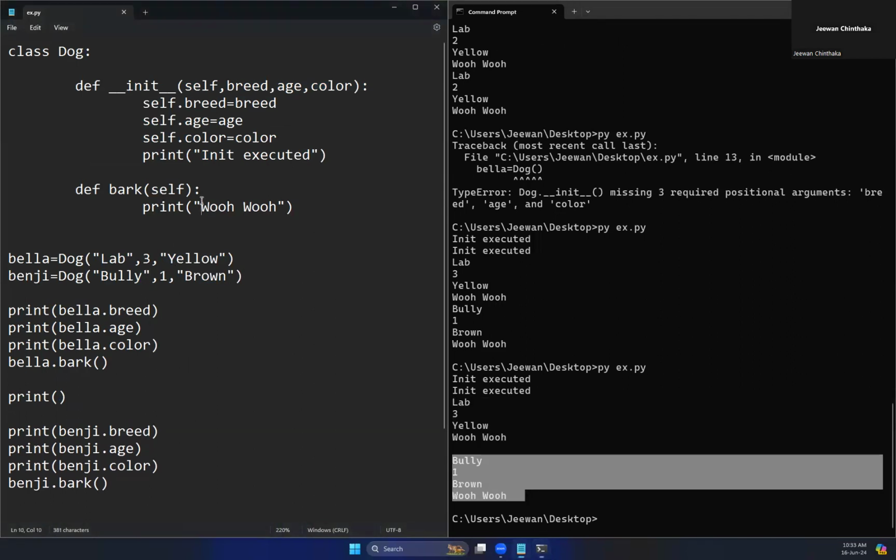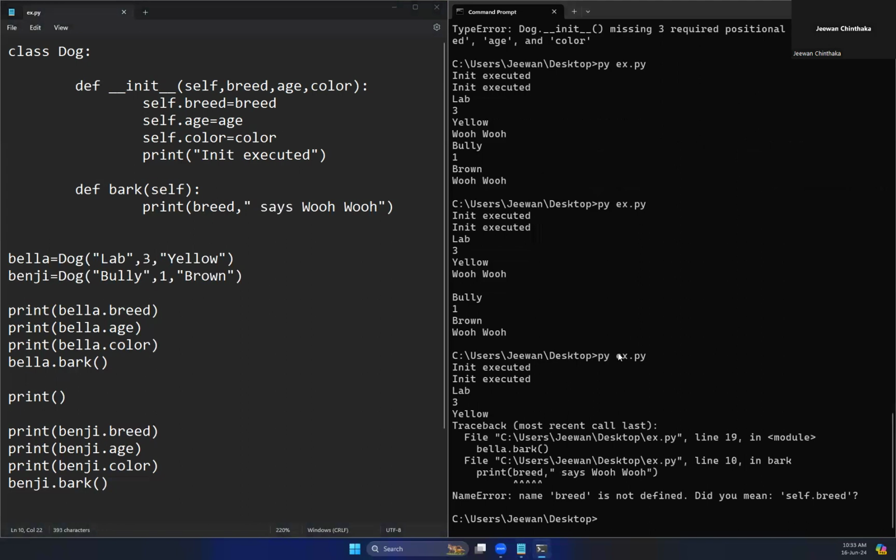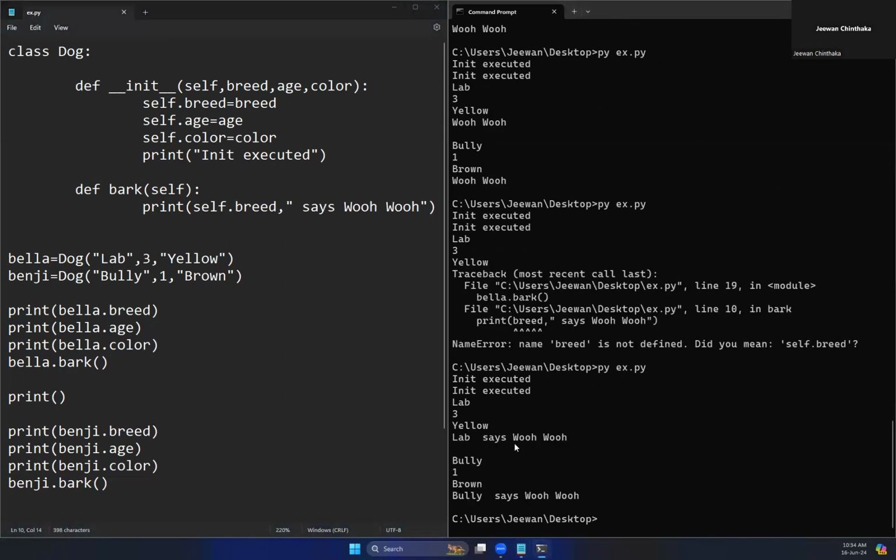Again, when you call the method, if you want to print, you can say the breed. If you just use breed, you'll get an error that breed is not found. If you say self.breed, now you will see lab says woohoo, bully says likewise. This is how you can access the variables available inside the class.